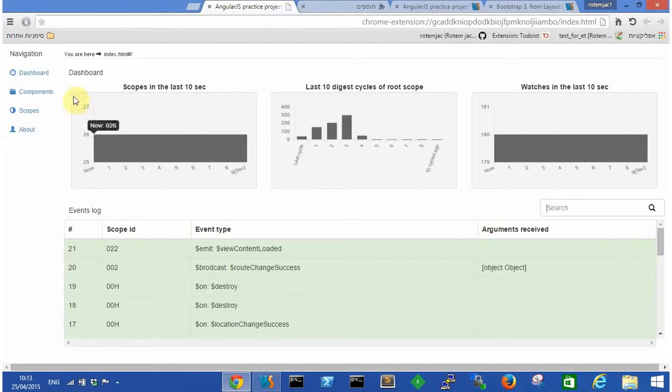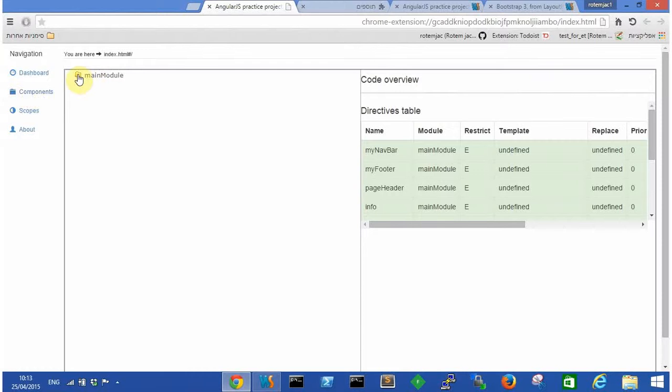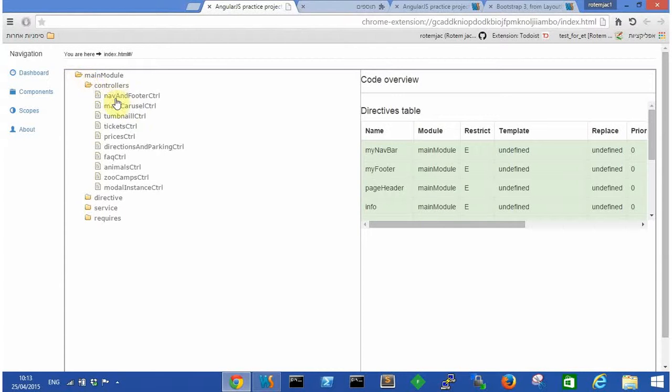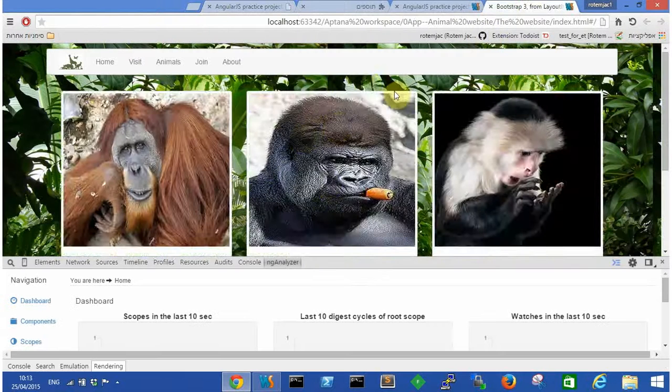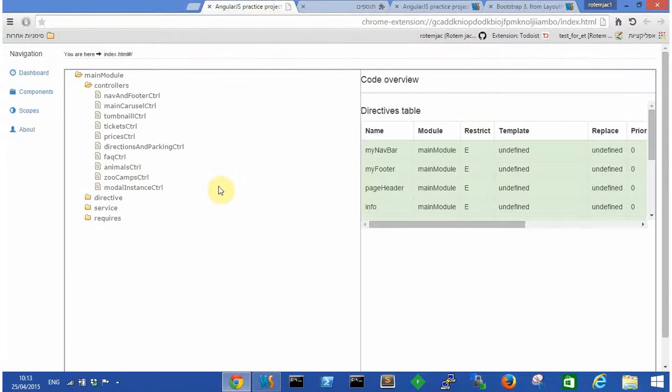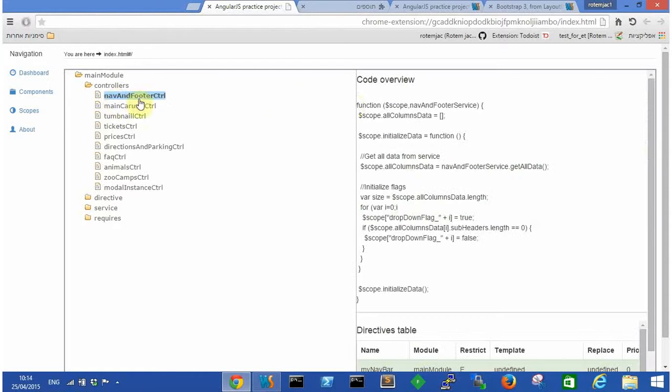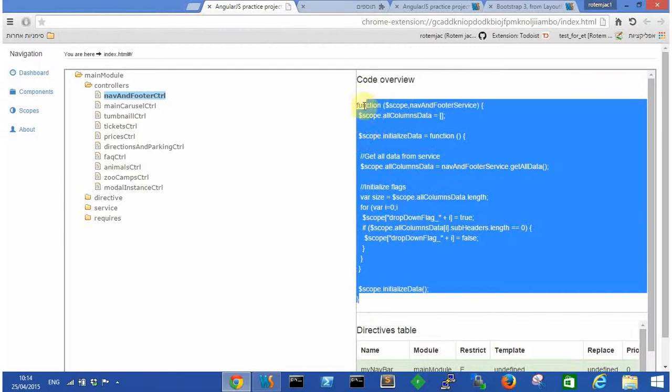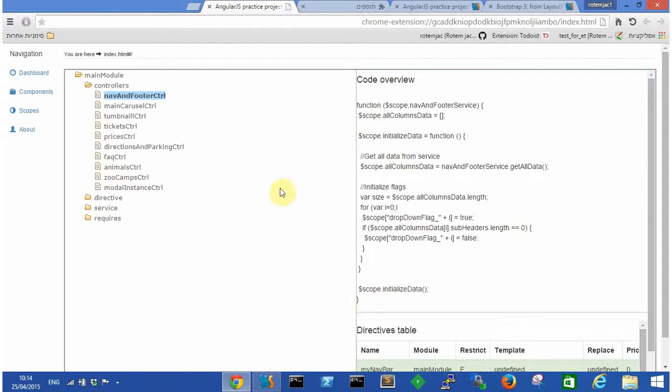If you switch to components, you can see here that you have a tree of all the components that this application has, the application that I am currently monitoring. If I click here on one of the components, you can see the source code of this component, just like it was written.